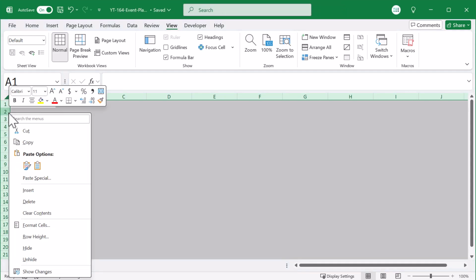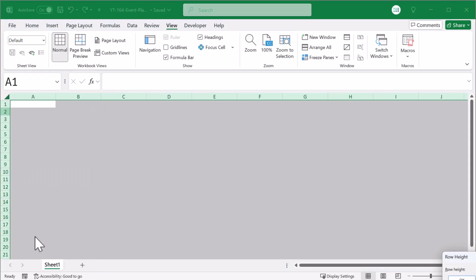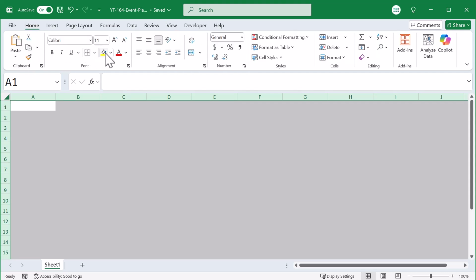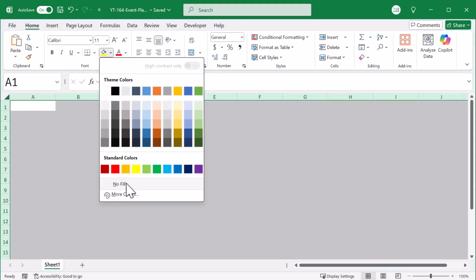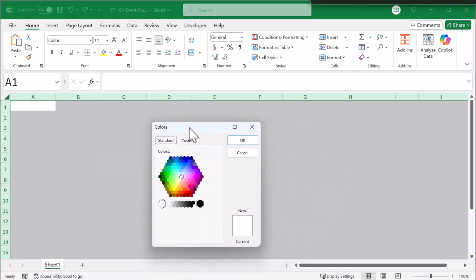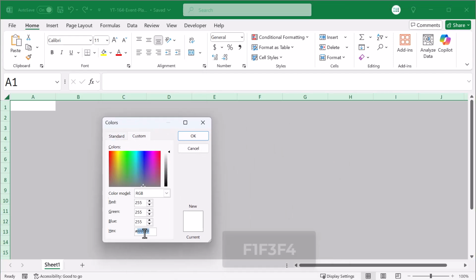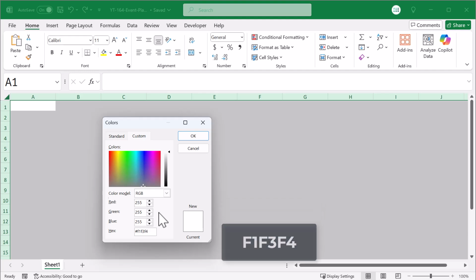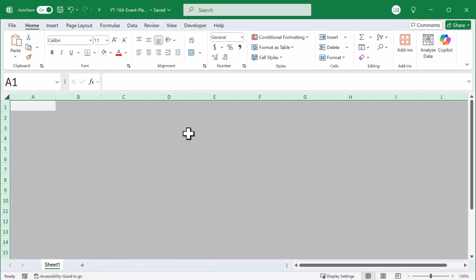Right-click on the row headers, select Row Height, set the size to 20 and click OK. Then go to Home, click the down arrow next to the Fill Color button, select More Colors, click Custom, enter the hex code F1F3F4, and click OK. Also, change the vertical alignment to middle and change the horizontal alignment to left.